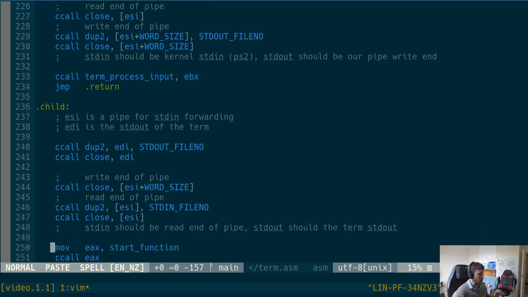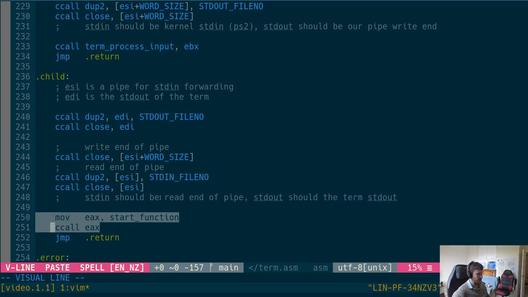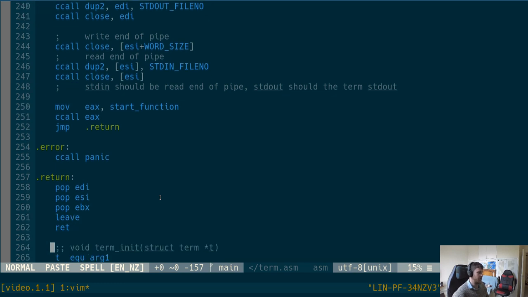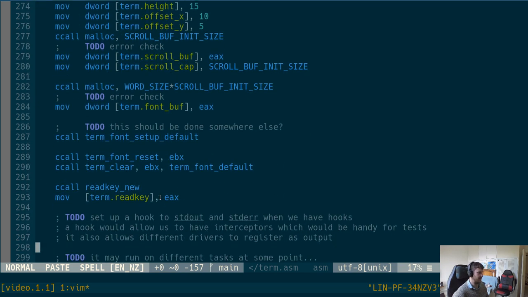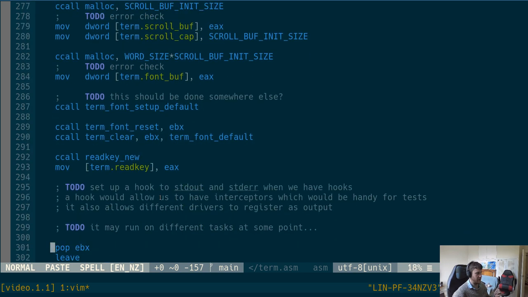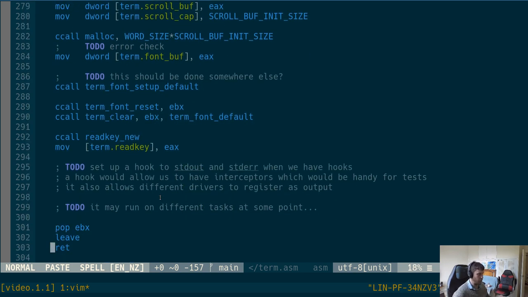And if we're in the child, what we do is we call whatever function we started this terminal with. So that was the shell main, I think I'm doing, but I could also do get test or calc or something like that. And that is all term new does. And you see term init sets up all these things in the term structure, and a lot of this code from the term will probably end up becoming part of the window structure, which is why I just copied it.